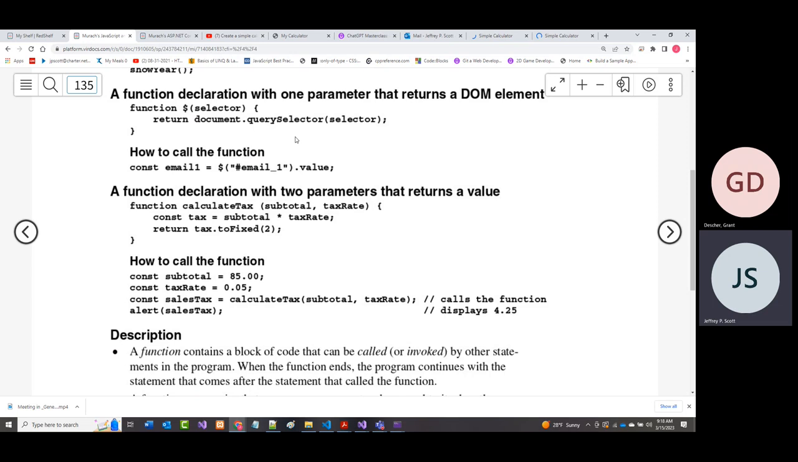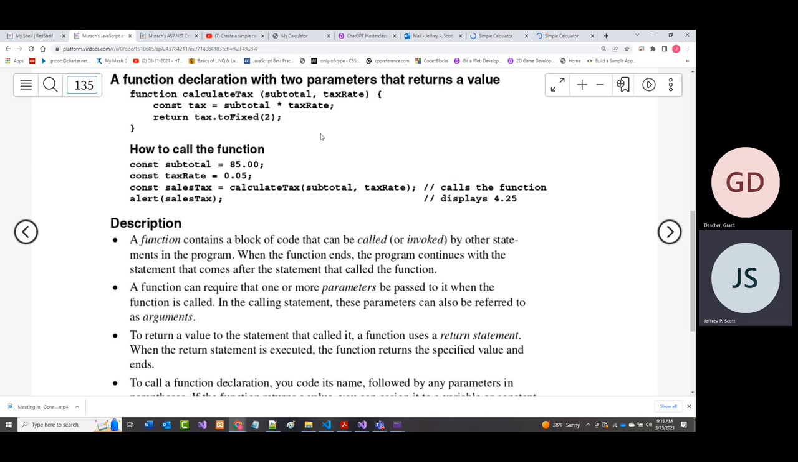All right. Then we've got a function declaration here with two parameters, and it returns a value. Passing in subtotal, and we're passing in tax rate. And then we are multiplying one by the other to get the tax, and we're returning that tax. And then you can see how you can call it down below. So you can read this stuff, but I think we've gone over it.